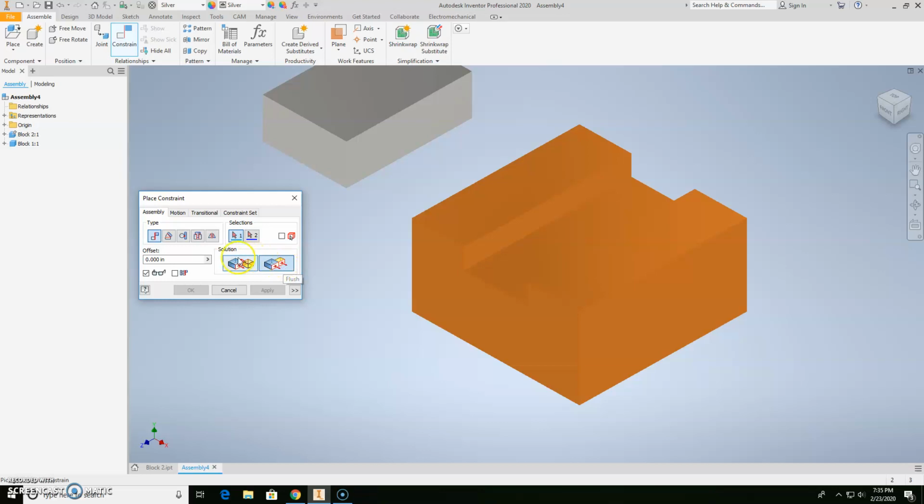For this one, we are going to use our default mate. I will tell you, 50% of the constraints you're probably going to do is going to be a mate. Another 30% is going to be a mate flush. And then all the rest of the time you'll use maybe some of these other constraints. But you're going to use this first one, mate option, and either a flush or a mate secondary option a vast majority of the time.